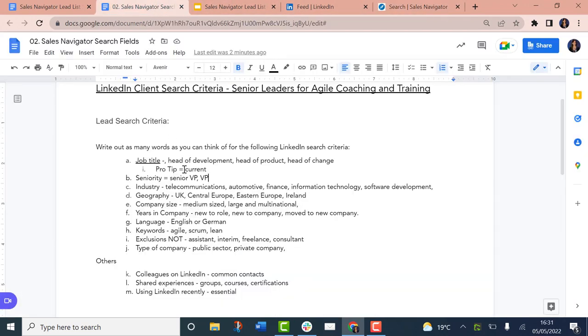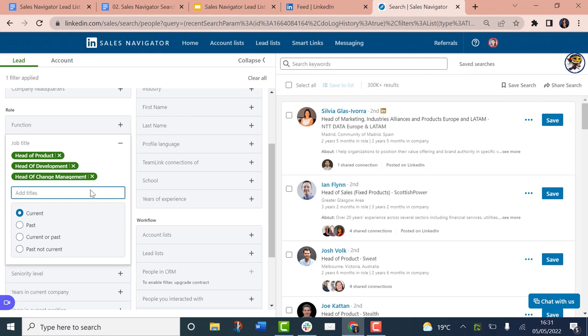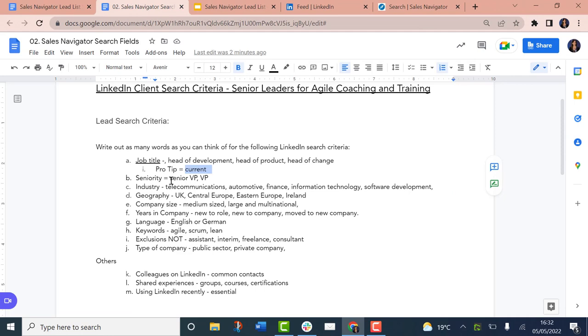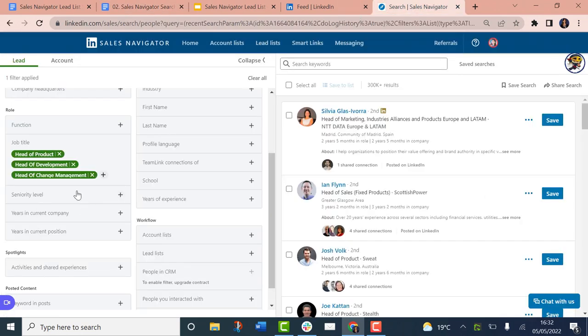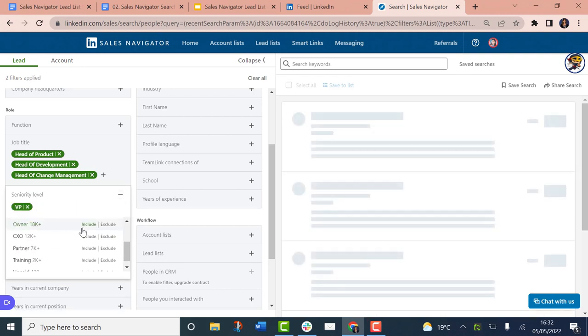Okay, so then we want to just make sure that the job is current. So let's see if it's giving us that option here. Yeah, let's make sure it's current. Otherwise, it could pull in people who've had this job in the past, and obviously that's not helpful to us. So then we go by seniority of VP and senior VP. So let's go here, seniority, and we can choose VP. I don't think senior VP is an option, so we could just use senior.